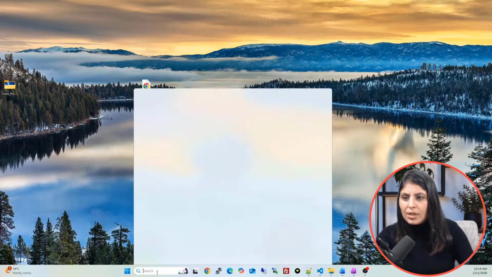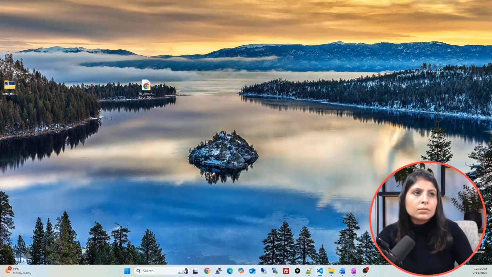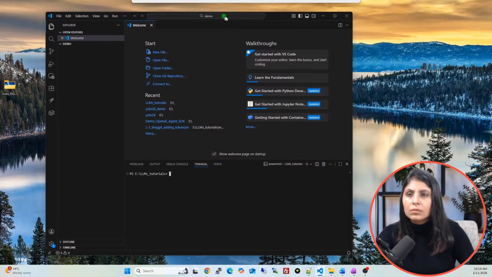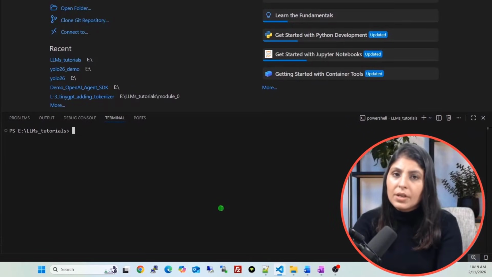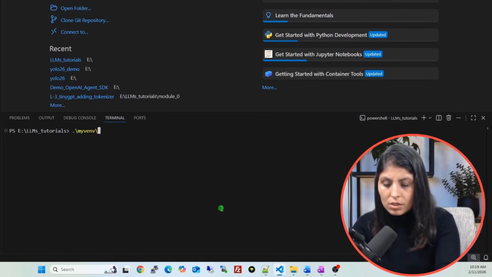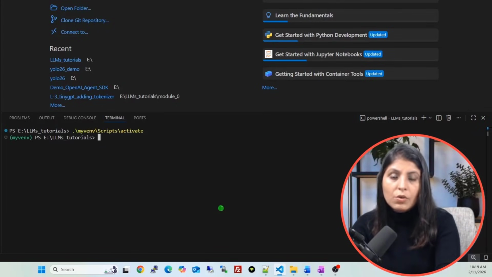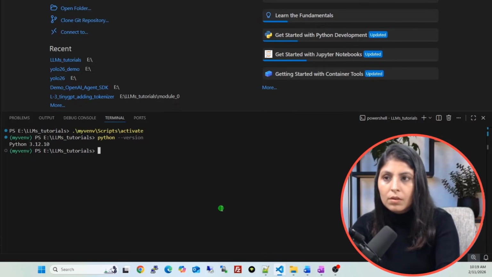So let me open VS Code. First, let me show you what packages you need to install. So guys, I have created a separate environment for this tutorial. So let me activate that environment. This is my environment name, and this is how you activate the environment. And let me show you the Python version which I'm using. So this is my Python version. And now let me show you what packages you need to install to run the tokenizer.